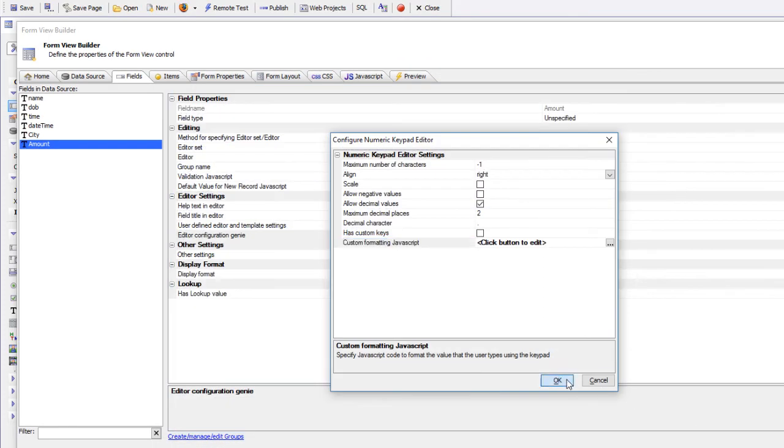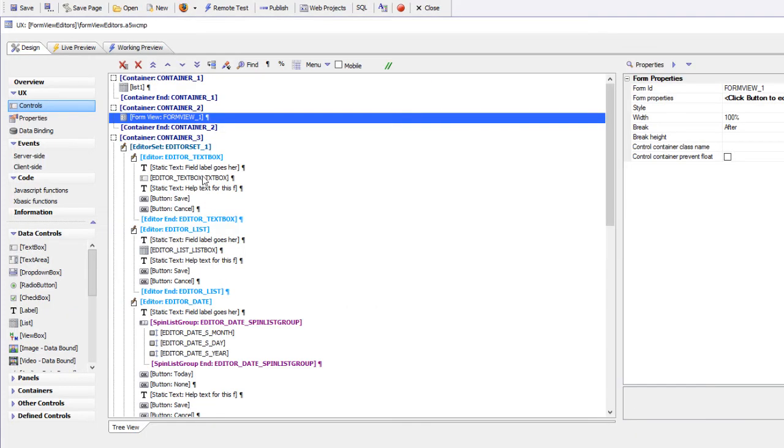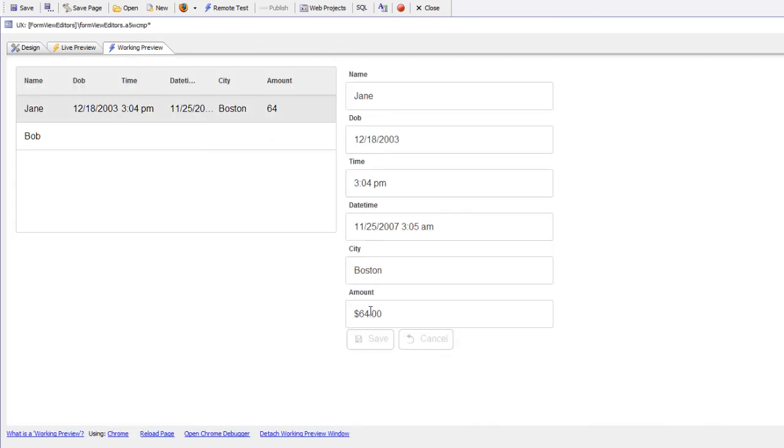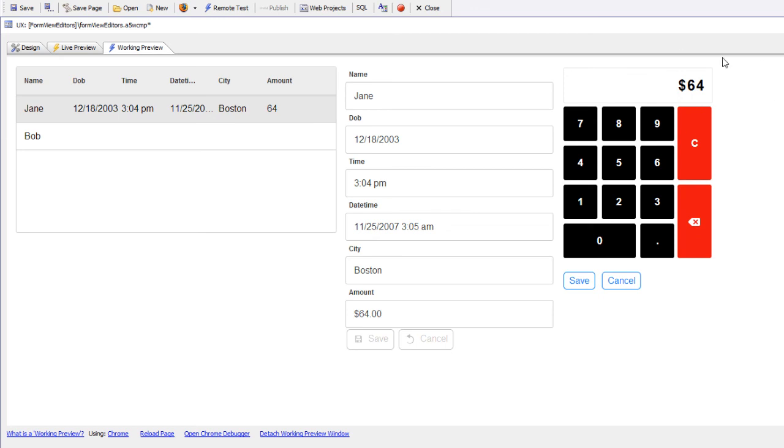So again, if we go now and run the component, we'll see that the number, when it's edited in the keypad, is displayed with the $ sign formatting over there.